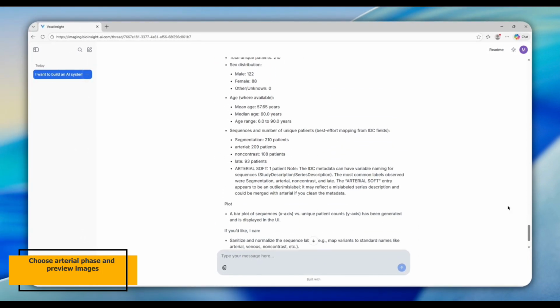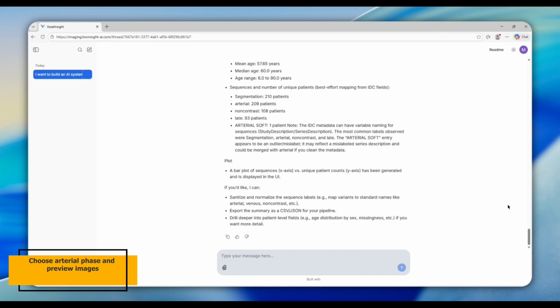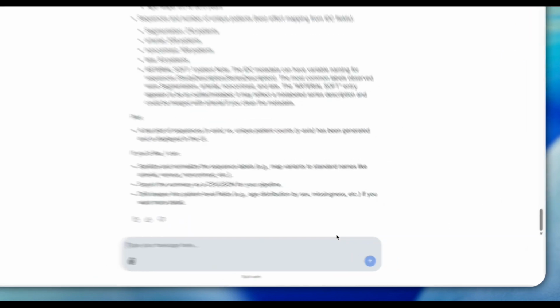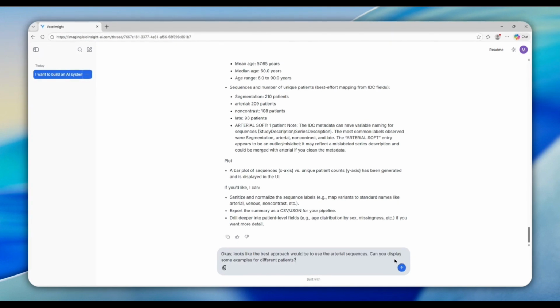Based on this information, it looks like the arterial sequence is the best approach. To validate that choice, I ask, can you display some examples of the arterial sequence for different patients? This allows me to visually inspect the data before downloading anything.